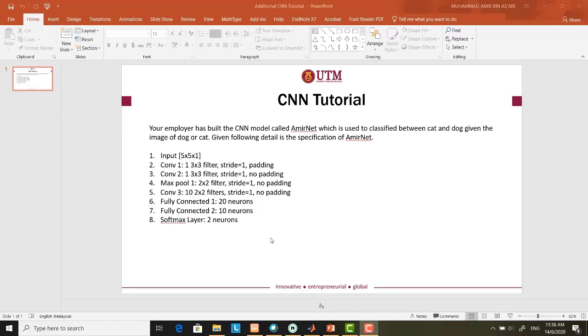This is the kind of question that you need to be familiar with, because you must understand the architecture. For example, this CNN can be considered a binary classifier. Can you justify why? It is because the purpose of this CNN is to classify between cat and dog, so you have two classes. It can be a dog, it can be a cat. So it's a binary classifier.